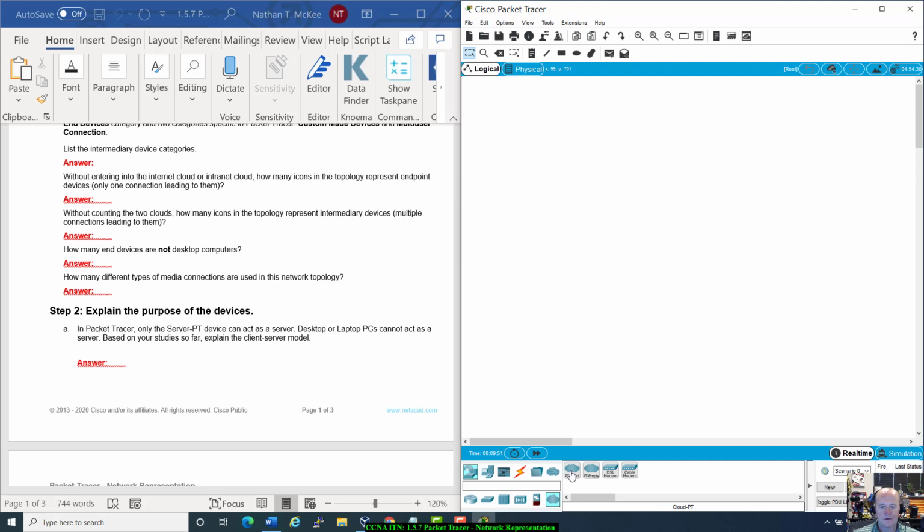And it's talking about that, not getting in here, but how many icons in the topology represent endpoint devices? All right, so endpoint devices are right there. So a whole bunch of them. And just know down here, if you take different courses, they'll have endpoint devices, which are your PCs, laptops, servers, IP phones, printers, anything that sits on a node position.